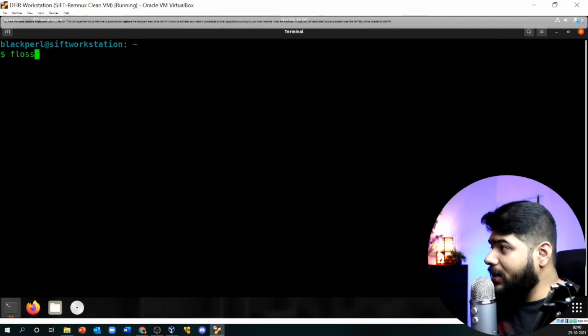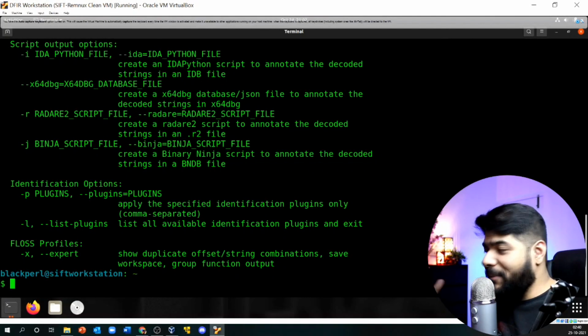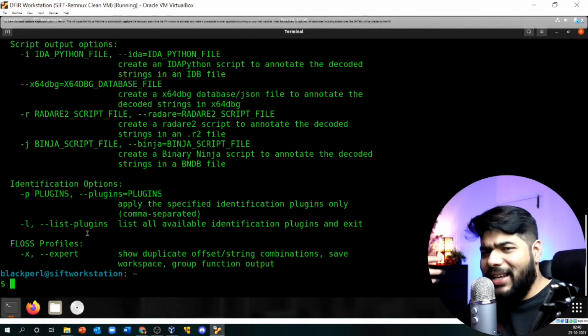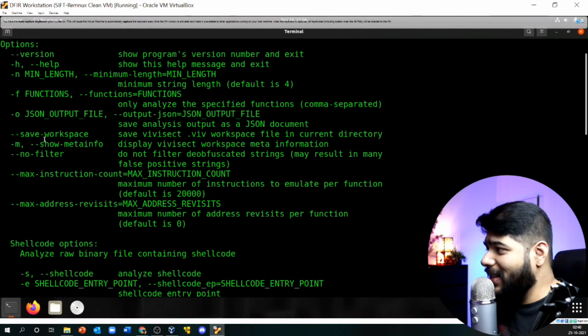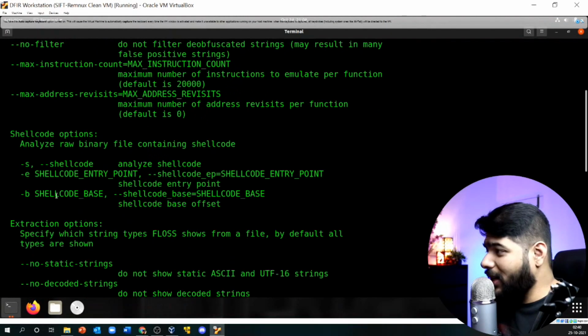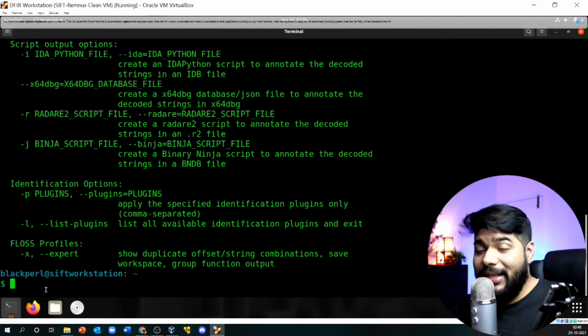One thing we can also check is floss --help. FLOSS is a tool for checking binaries, for string extraction from any kind of binary or package. So again floss is also running, right? That means our installation at this point is successful.